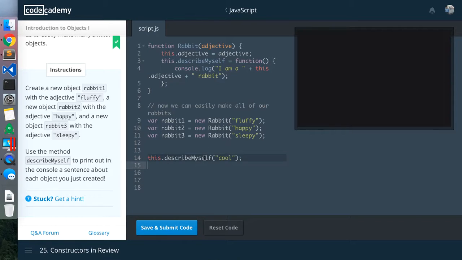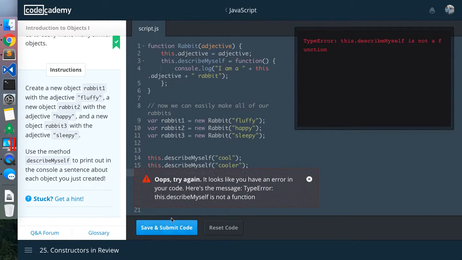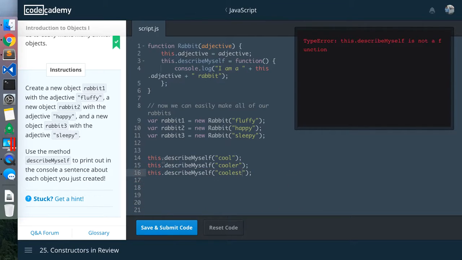And let's do cooler. Coolest. This.describeMyself. So describeMyself. Oh, rabbit1, rabbit2, rabbit3.describeMyself, cooler, and let's try that one more time.